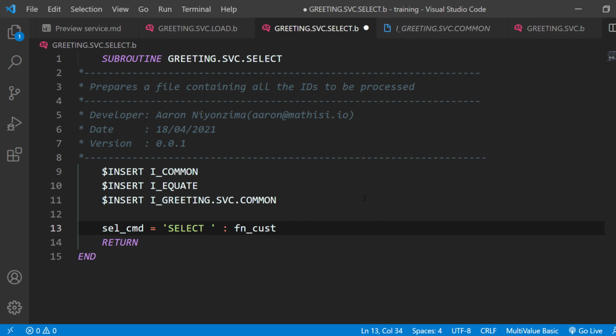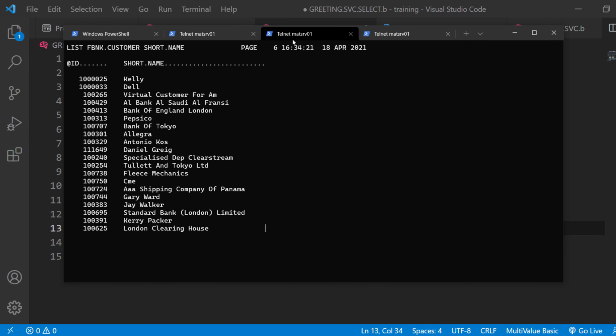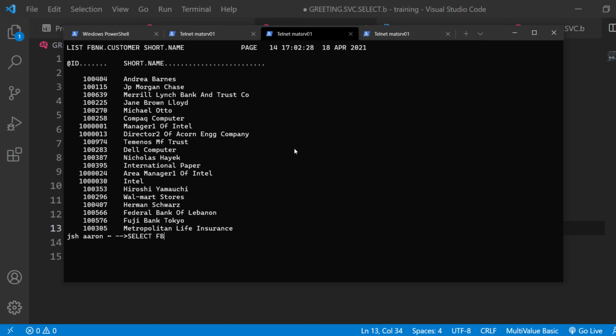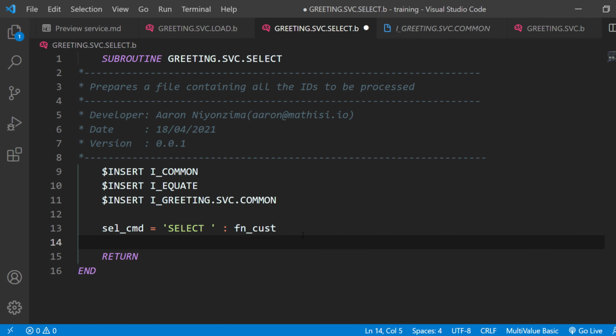And we don't have any selection criteria, it's just selecting everything. Okay, good. So basically, if you run the same command here, select fbnk.customer, we can see in our model bank we have 407 customers. This is what we perform. After having this command, let's execute our command.